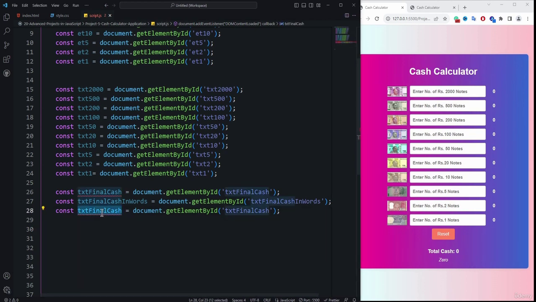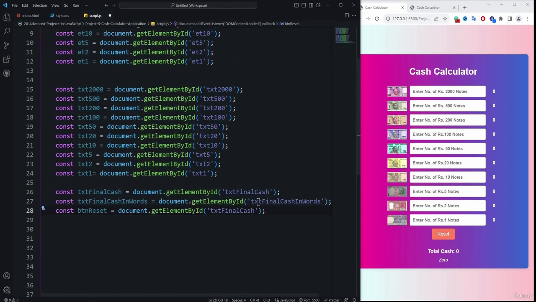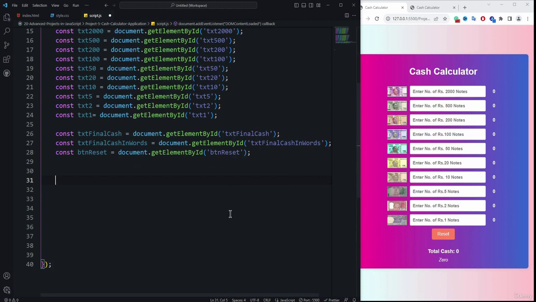Then at last we need to create the reset variable for the button, which is btnReset, and just checking the id name, which is btnReset. So simply copy and paste the id name here also. So now the variable initialization part is done. It's time to create the actual logic, which is the cache calculator logic.